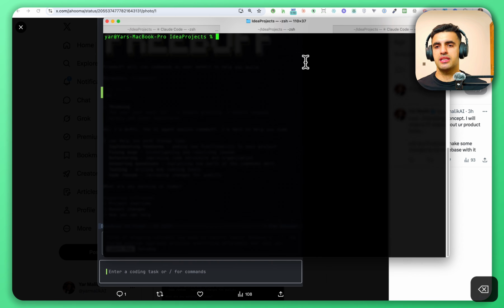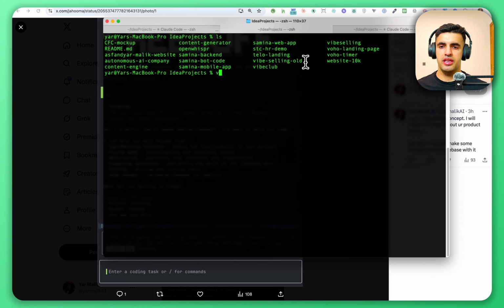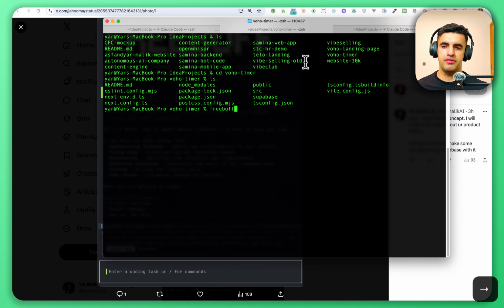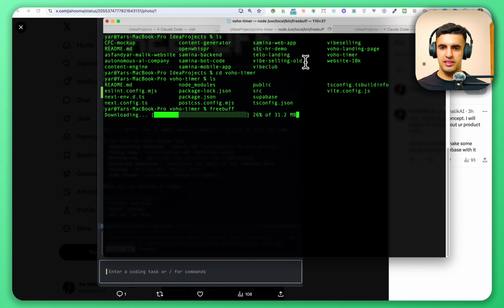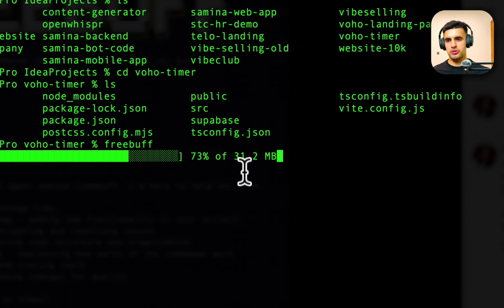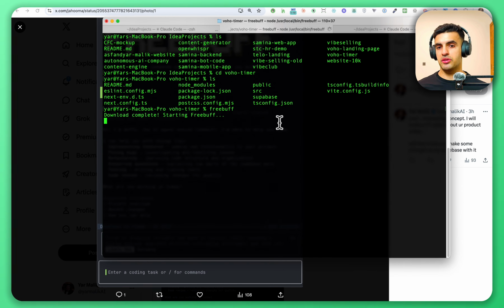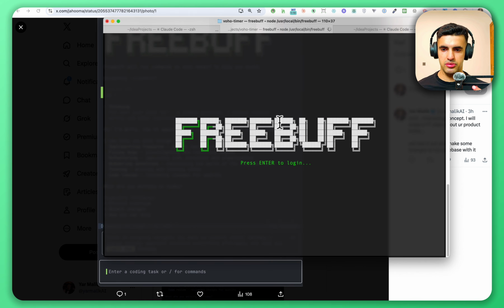So I've got it. I'm just going to go ls. I'm just going to go into this timer project, which I have, cd voho timer. So we're going to say Freebuff. If I do this, let's see what happens. So it's now downloading Freebuff in there. And okay, 31 MB. So most probably it's not downloading any model. So that's already good. Freebuff, please press enter to log in.